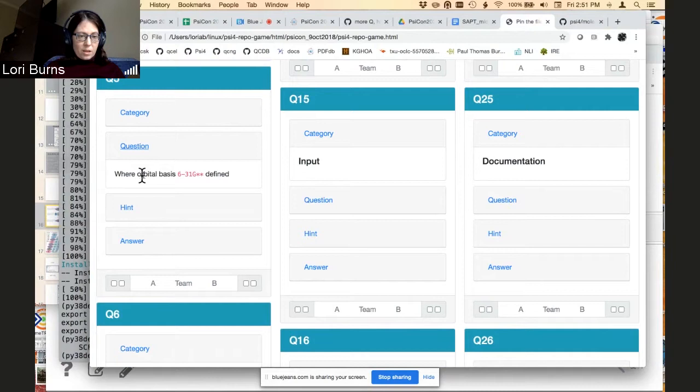Question 5, where the orbital basis 631 G star star is defined. First of all, we need to know where basis sets are, and from my early introduction, you might guess that they're in share. And the other thing you might see is that star star looks like a rather dangerous name for a file name. And the way Psi handles this is certain things, if they're stars, turn into S's. If they're parentheses, they turn into underscores. If they're pluses, they turn into P's.